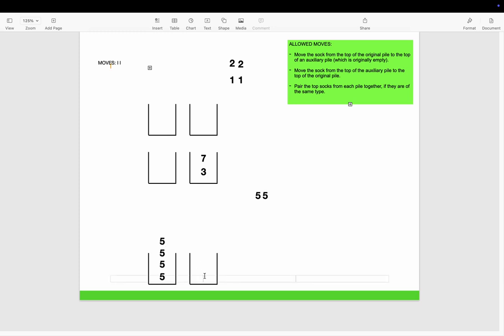Again, next step, since our auxiliary pile is empty, we're just going to simply move from the original to the auxiliary. Add a move. And same as last time, we compare the tops. They are equal, so we're going to pair the socks and add a move to our counter. So we have 4 so far. Same thing, we have an empty auxiliary and we move it. That's another move. And then on the next step, we compare. The tops are equal, so we pair. And we add a move.